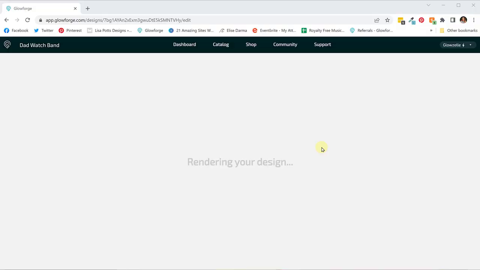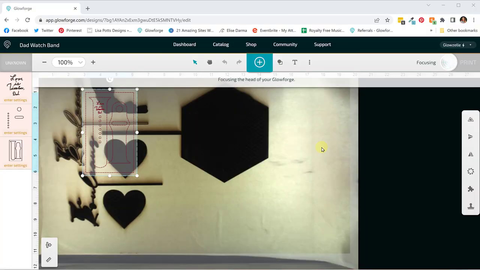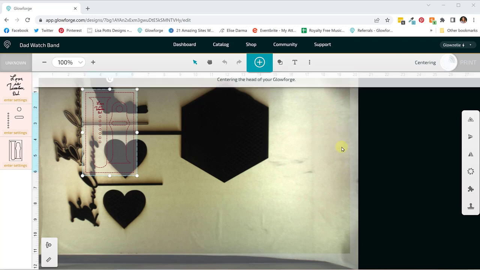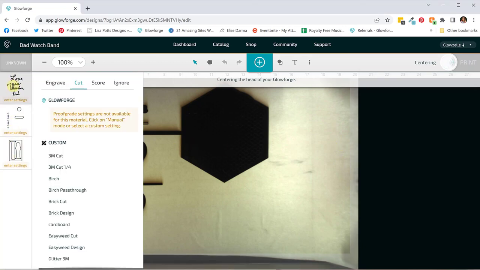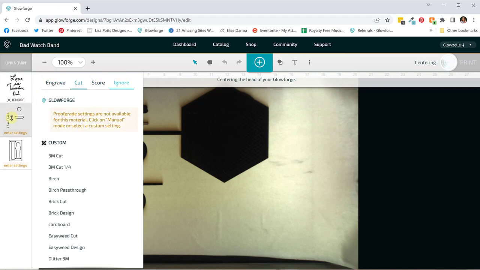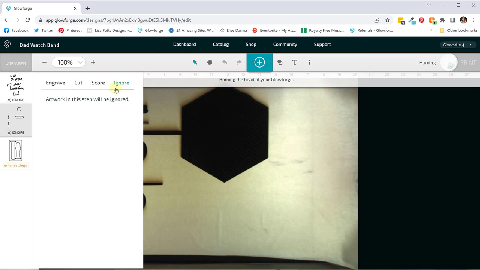All right, so my watch band is loading into my software. I just turned on my Glowforge, so it's gonna take me a couple minutes for it to be ready. But you can see I have my functions over here on the side. So we're not engraving right away, so we're gonna click this and ignore. We're never going to cut these little sections, so we're gonna hit that and ignore. And this is what we're going to be cutting.